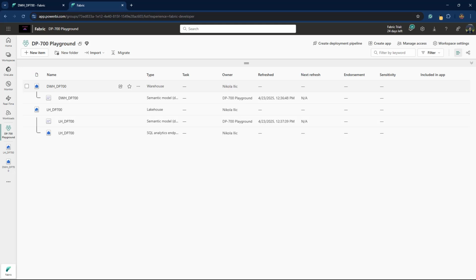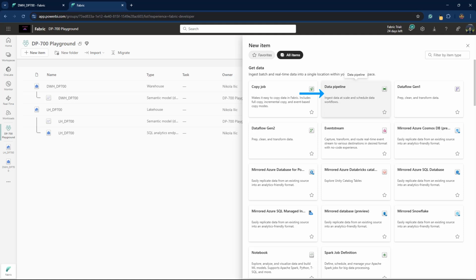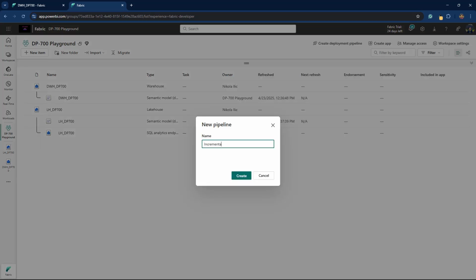I'll open a new tab so that it's easier to switch between the items later. Let's start building our pipeline. I'll click on the new item and then select Data Pipeline. Let's give it a proper name, something like Incremental Demo.